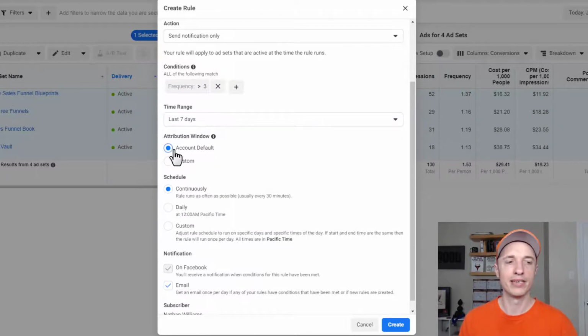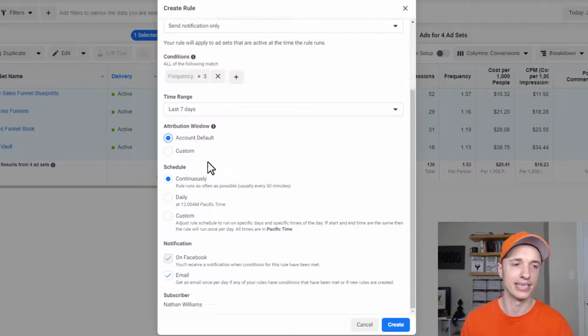Attribution window, I recommend leaving the account default. You set it when you set up your ad sets as well, so I would leave it at the default, but if you know about attribution and want to play with it, you could go ahead and customize it.